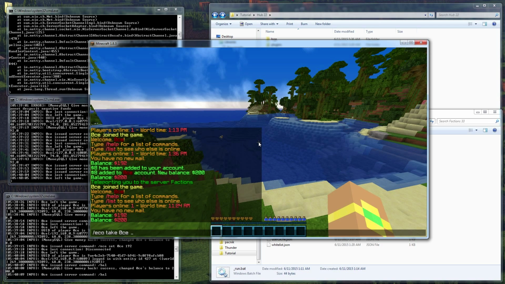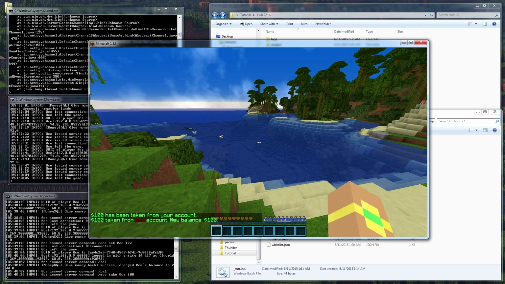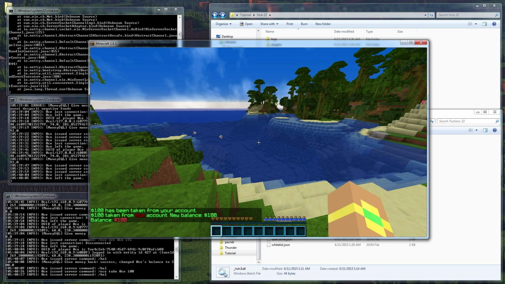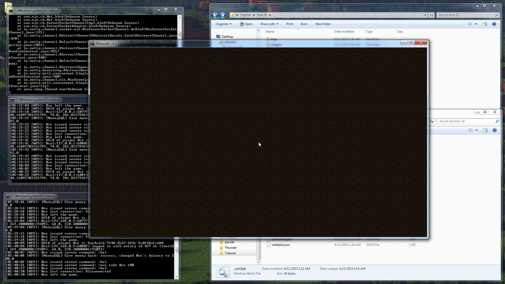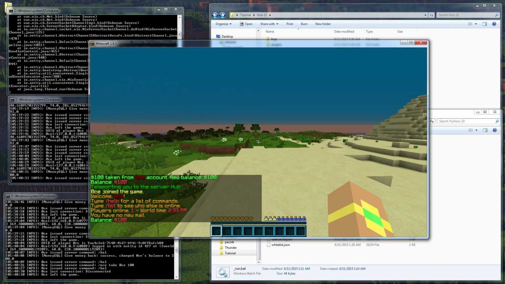We'll only take 100 off. So now we have 100. So let's go back to the hub and see if it updated. So let's do /bal. Boom, $100. Perfect. All right. So that's all we really had to do.